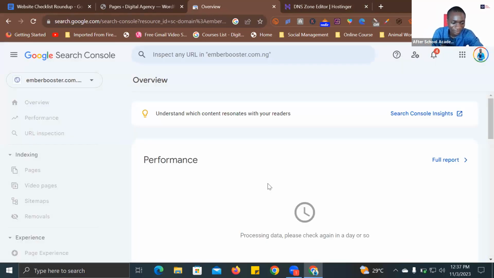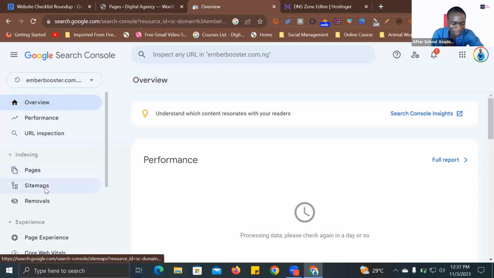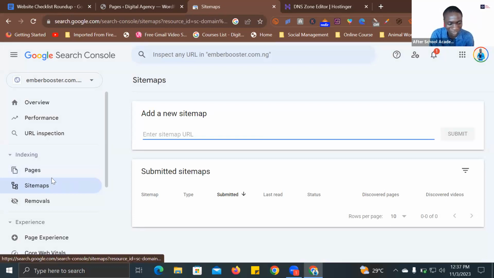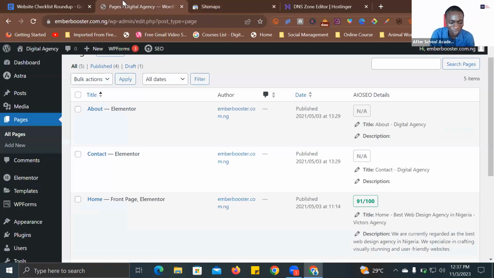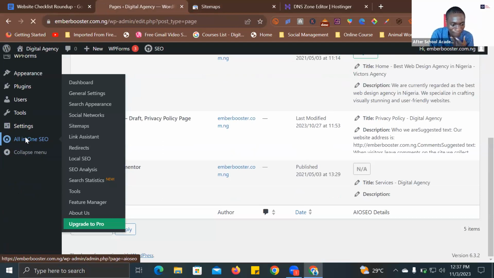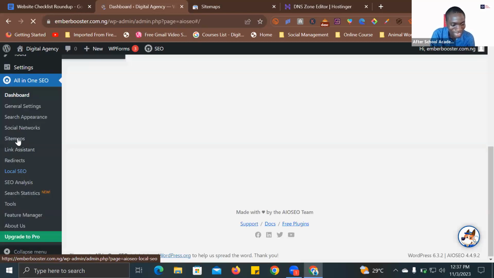Okay, so now we have created a property on Search Console. You need to add your sitemap. So we add our sitemap to our Google Search Console so that the pages can be indexed. If you don't add any sitemap, your pages will not be indexed and will not be added to Google. You understand? So go back to your dashboard, scroll down to All in One SEO. Then under All in One SEO, click on sitemaps.